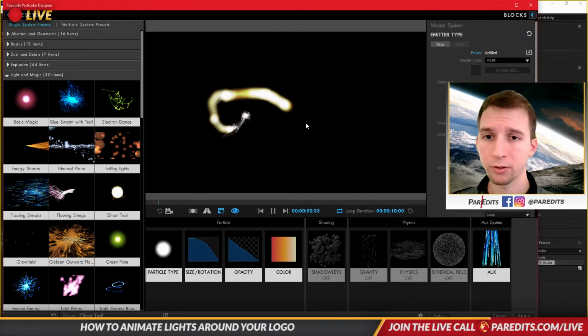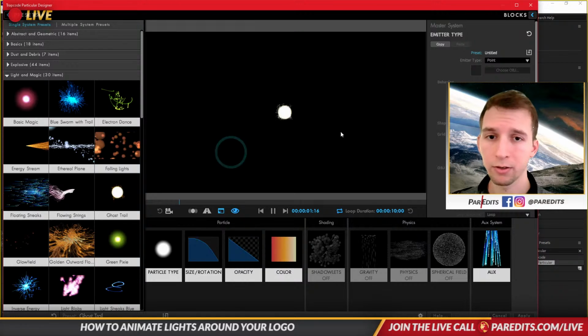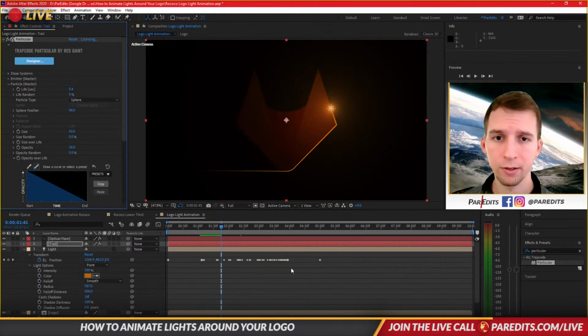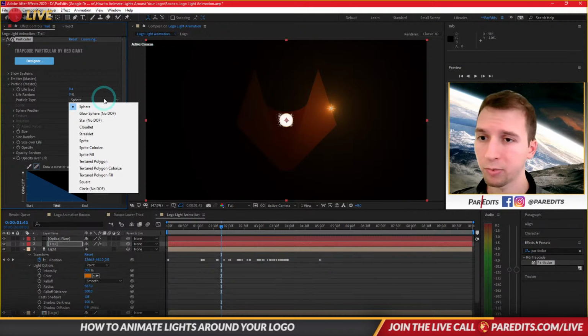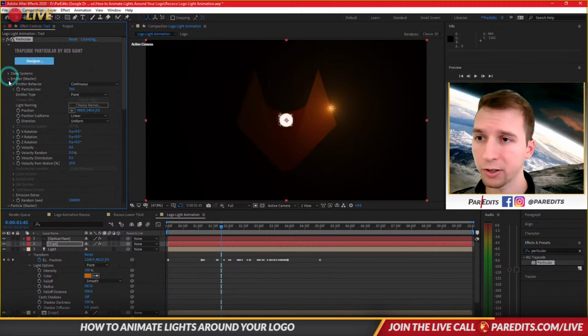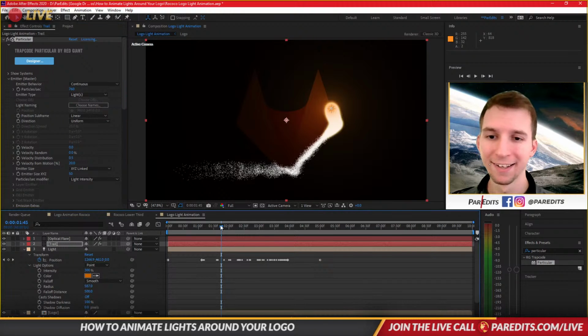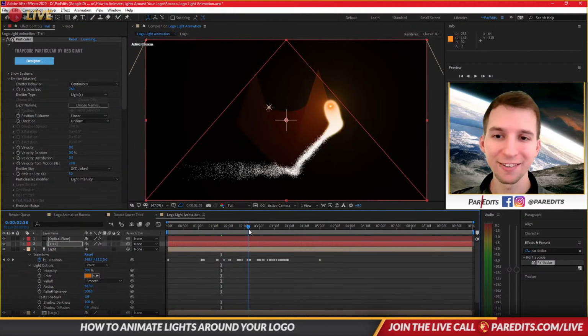Ghost trail. Look at that. Wow. Okay, so then let's just apply this. And then let's make sure that our emitter is on the lights. Look at that. That's pretty neat.